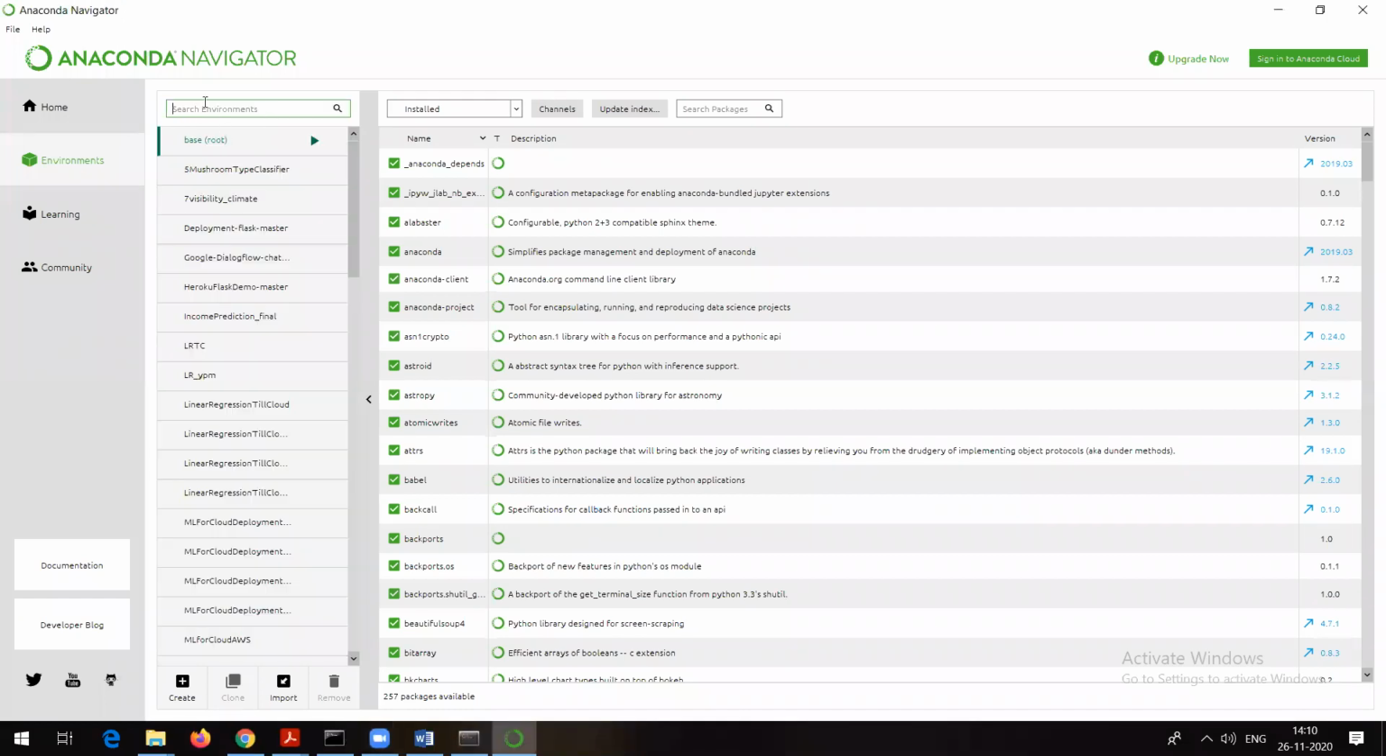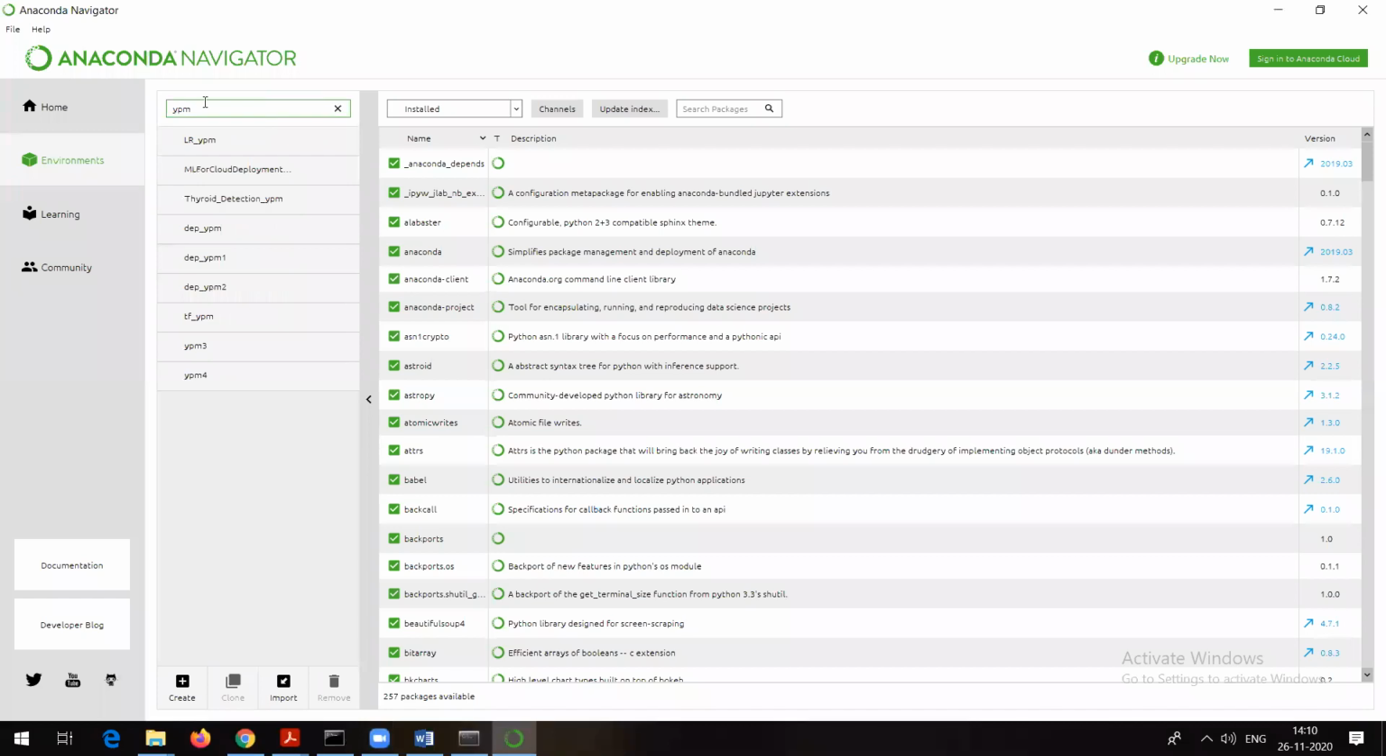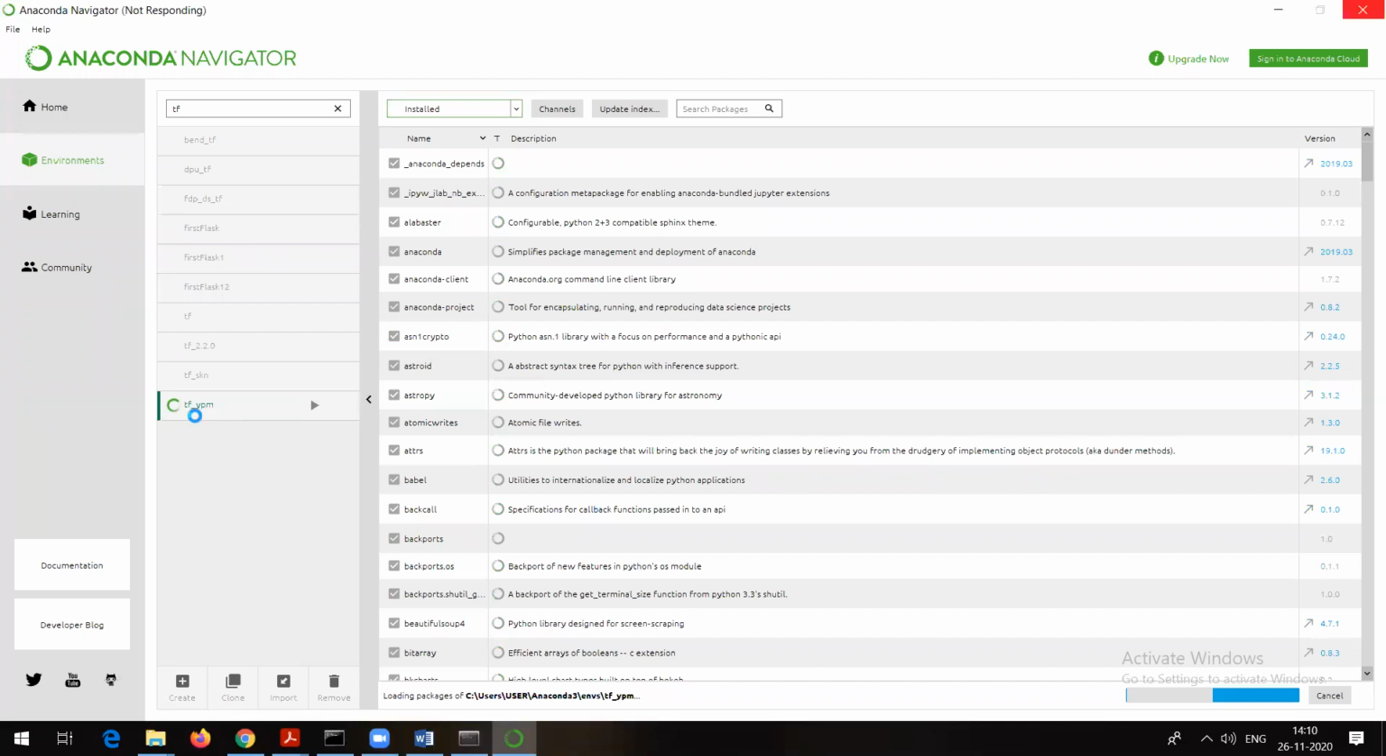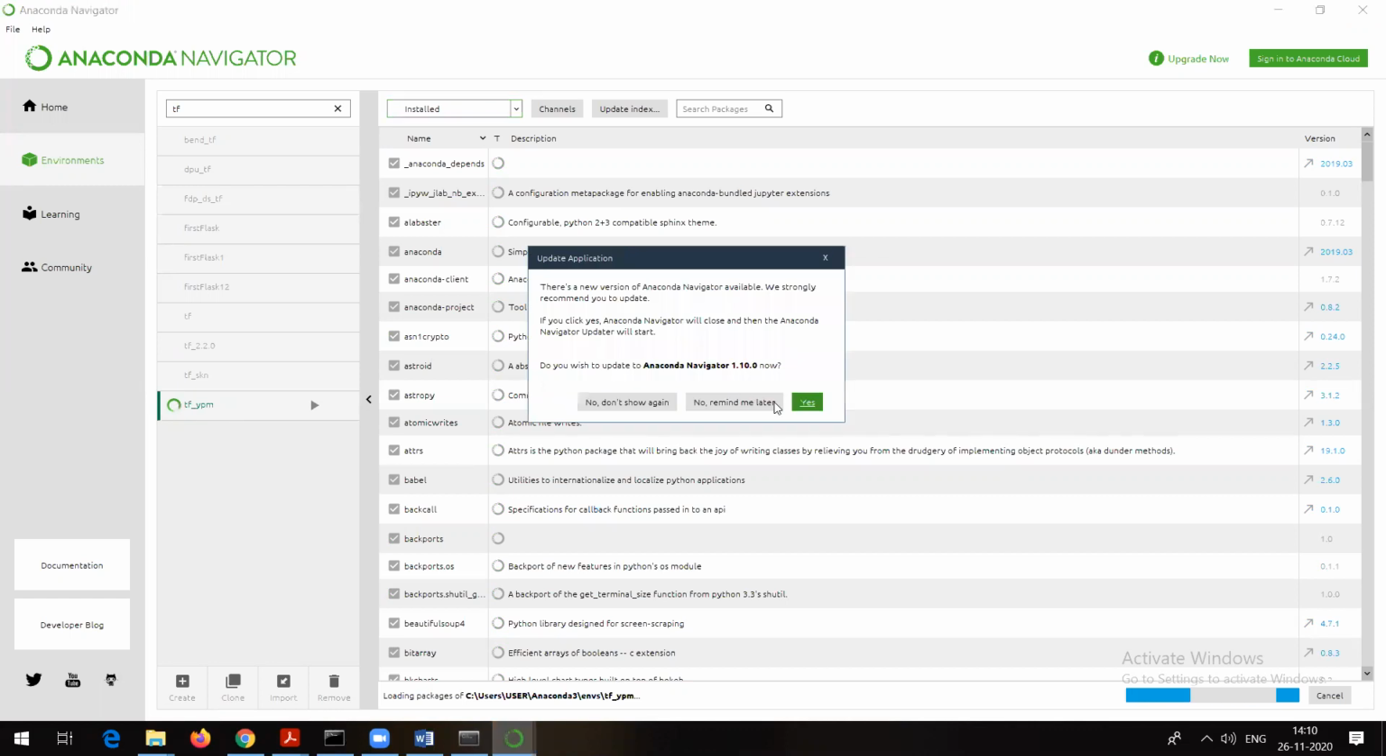But as I told you, I will be using the environment TF_YPM. This environment I already created, and I already installed all the necessary packages in it so that it will save our time. Otherwise, when I show you deep learning models, I will have to install some of the packages and it will take some time. So I will use the earlier environment in which I have already installed all the necessary packages. TF_YPM is the environment which I created by following the same steps which I have just shown to you, right? So remember, this is how you create an environment.